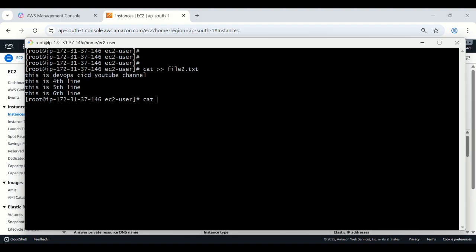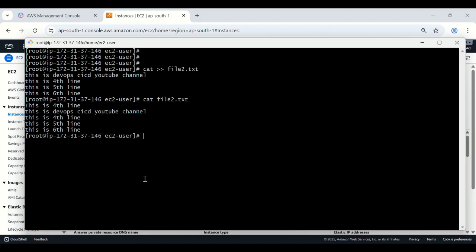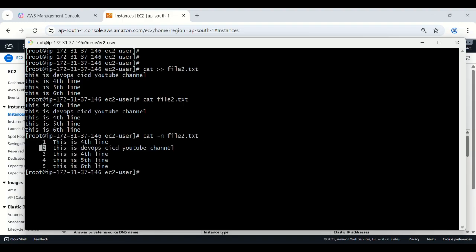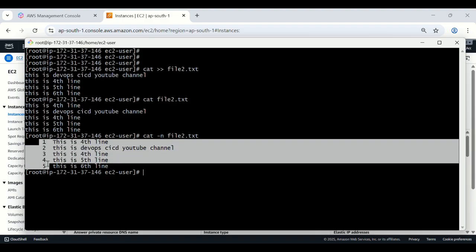Now let's check the content of file2.txt. So these many lines are present, like this is fourth line, then the DevOps CICD, this is the second line, this is the third, fourth and fifth. Okay, there are total 5 lines. Now let's check by using cat -n, then the file2.txt. So by using this command, we can see the content of file2.txt with the numbers. Hit enter. See, 1, 2, 3, 4, 5. Okay, so by using -n flag, we can see the content with numbers.